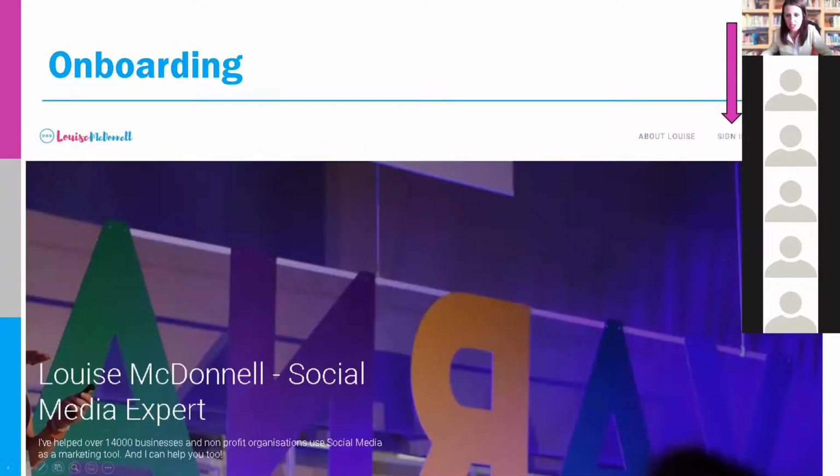When you go back to my website, you will have this option here to sign in. So this is where you need to go when you want to log back into the website. You literally select sign in.